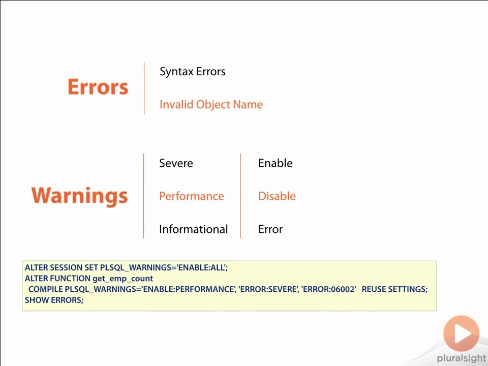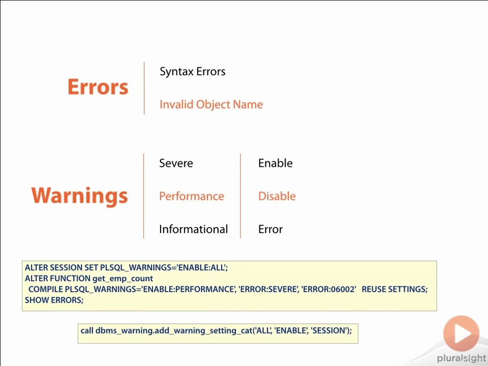Warnings or errors, if any, can be reviewed by using the show errors command in SQL Plus and SQL Developer. Another way of setting warnings is using the DBMS_WARNING package. Calling DBMS_WARNING.ADD_WARNING_SETTING_CAT with category ALL and ENABLE for the SESSION scope will enable it for the session.